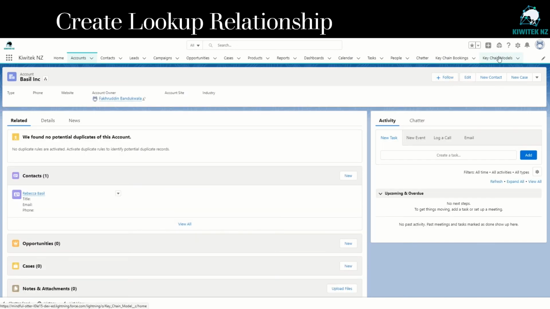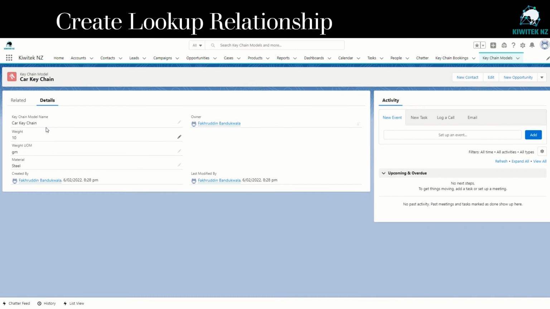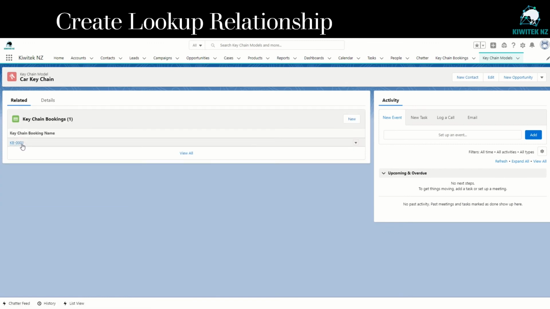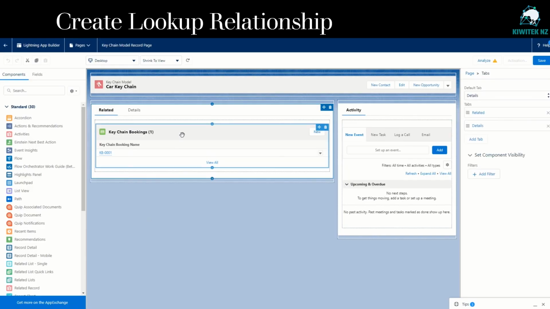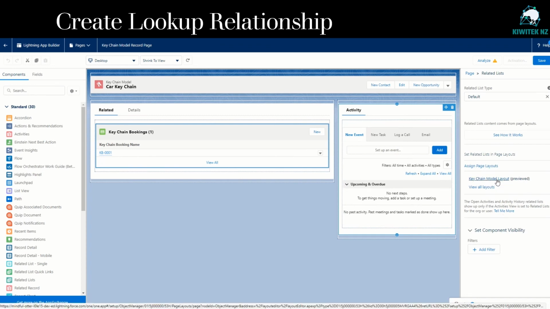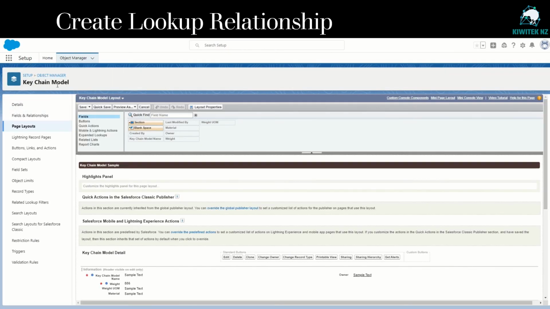Let's also look at the keychain models, and let's see a particular keychain model and the bookings that have been received for this particular model can be seen in the related list. So there's a booking there, KB1. This also has only one field currently displayed. So let's go ahead and change that. Settings icon, edit page, related lists, select the component. It will be previewed. So it is the keychain model layout that we need to edit. So select that layout. Takes us to Object Manager, Keychain Model Page Layout.